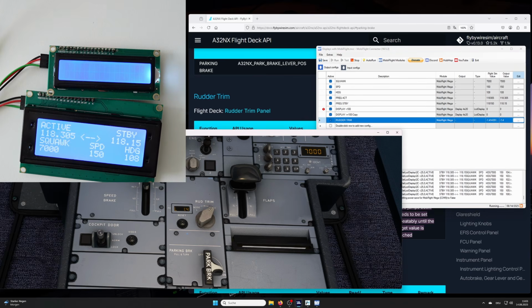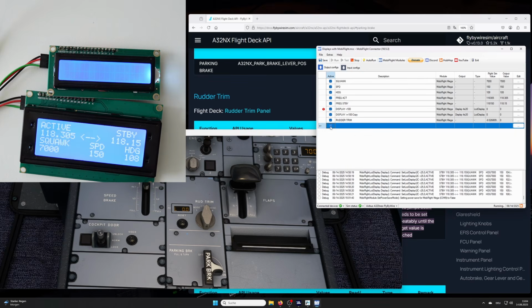Let's change it. Yeah, we have the same value as in the sim. That looks really nice. Back to 0. Now we still have a value in the flight sim value, but because we round this value, it's 0. This looks really nice. Now let's add a display for the rudder trim.